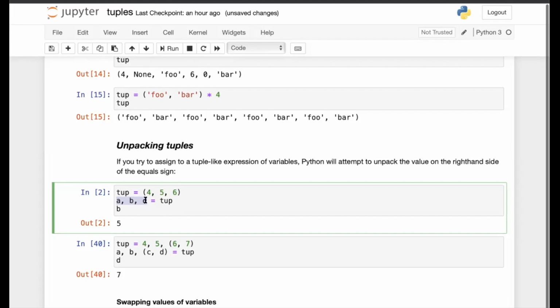So these three variables would be assigned the items of the tuple. Now, since this tuple has three items, there should be three variables. So now a would be getting the value 4, b would be assigned the value 5, and c would be assigned the value 6.